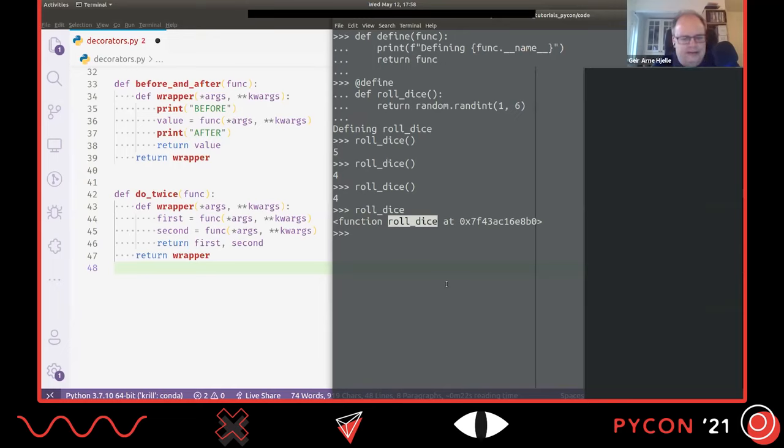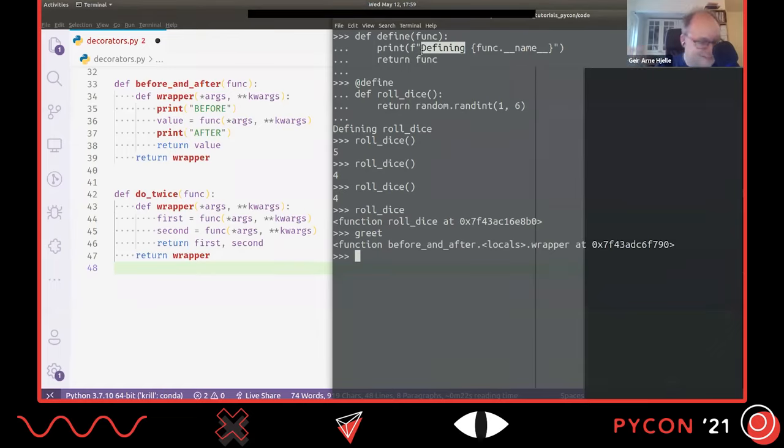While what we saw earlier, let's see if greet is still here. Yeah. For instance, when we decorated with before and after, we saw that it really changed the name of the function to wrapper. We'll soon fix this as well, so these things look nicer. But what we did here is that we didn't change the function at all, but we did something at the moment that we are defining the function. And that can sometimes be quite powerful as well.